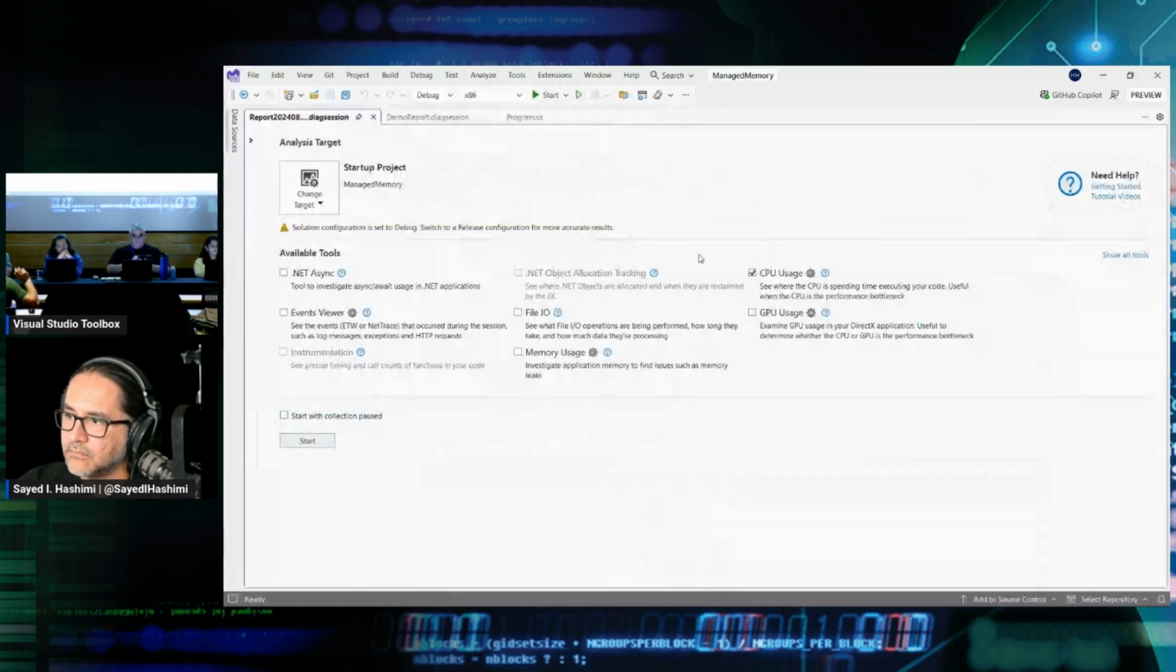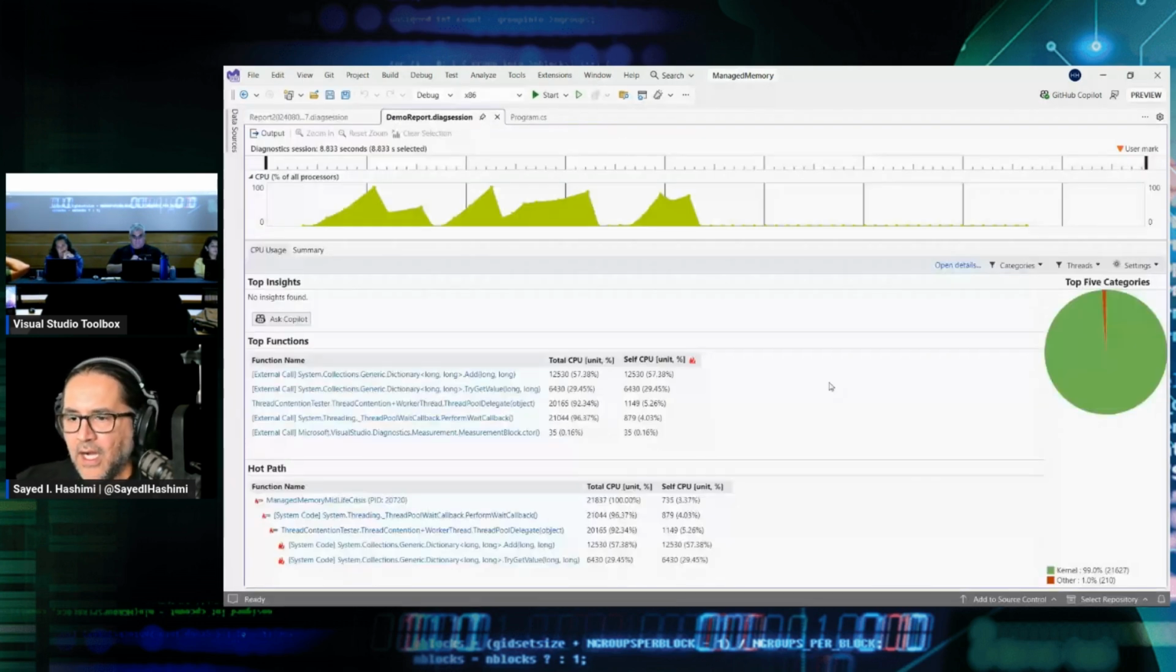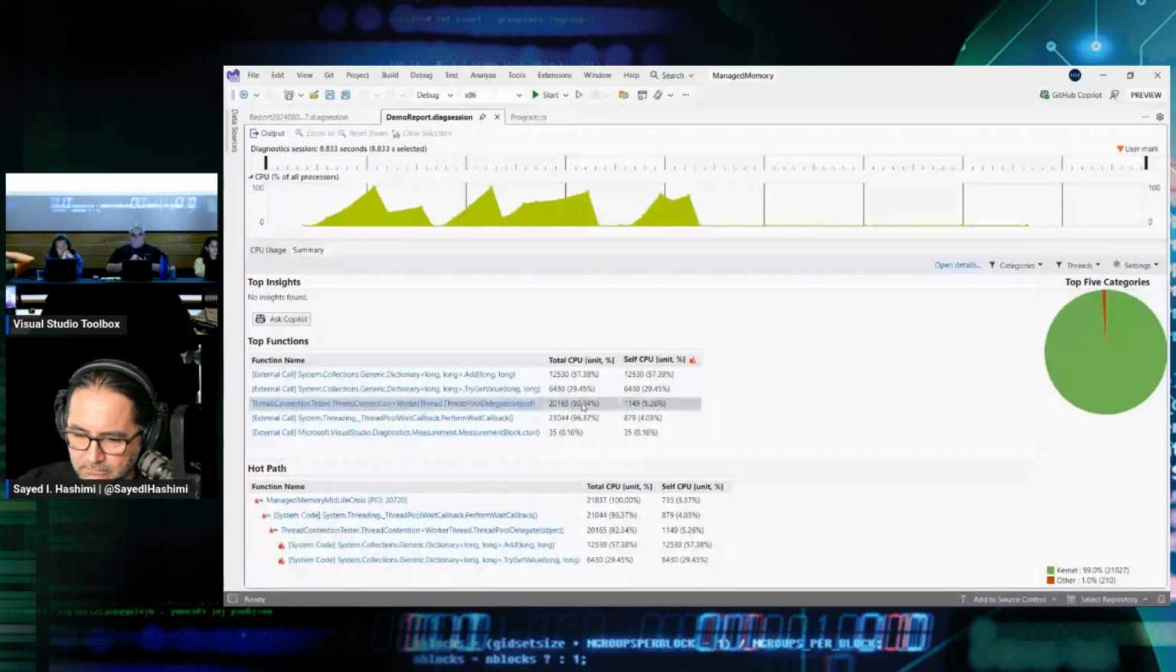You will have top functions that will give you what function name is taking a lot of CPU, or you also have a hot path, which will give you a hot path through the code. Another thing which you can see in most scenarios is the top insights. Right now, we don't have anything here, but in some scenarios, we show top insights which are based on our predefined rules. In this scenario, we don't have top insights, but what we have is this Ask Copilot button.